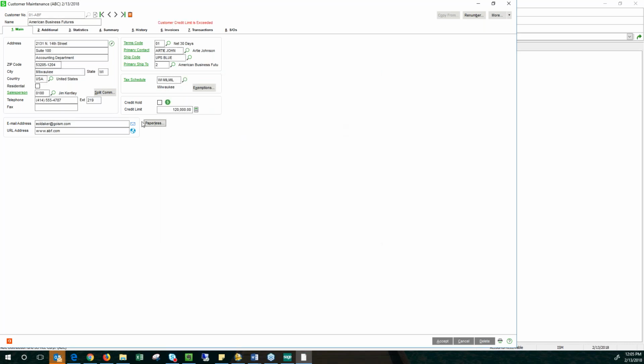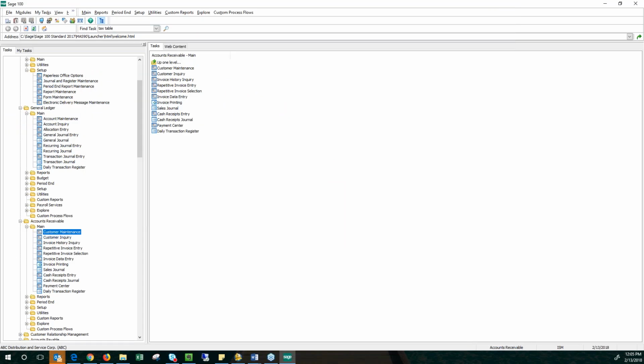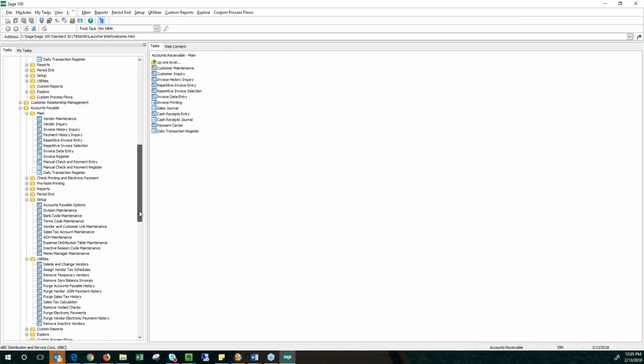So we're going to click accept there. Each customer needs to be set up, needs to click on this Paperless Office button, set up which email account, etc. So once that's set up, you have the ability now to electronically deliver.